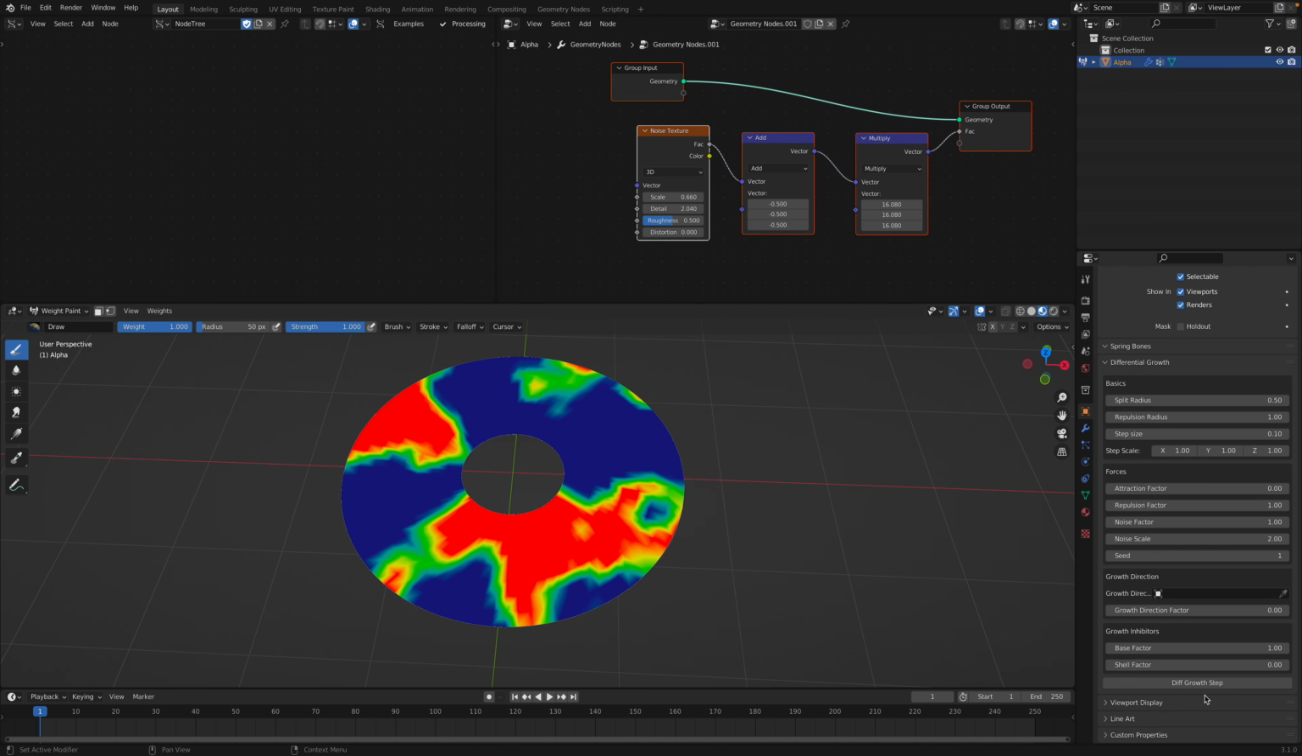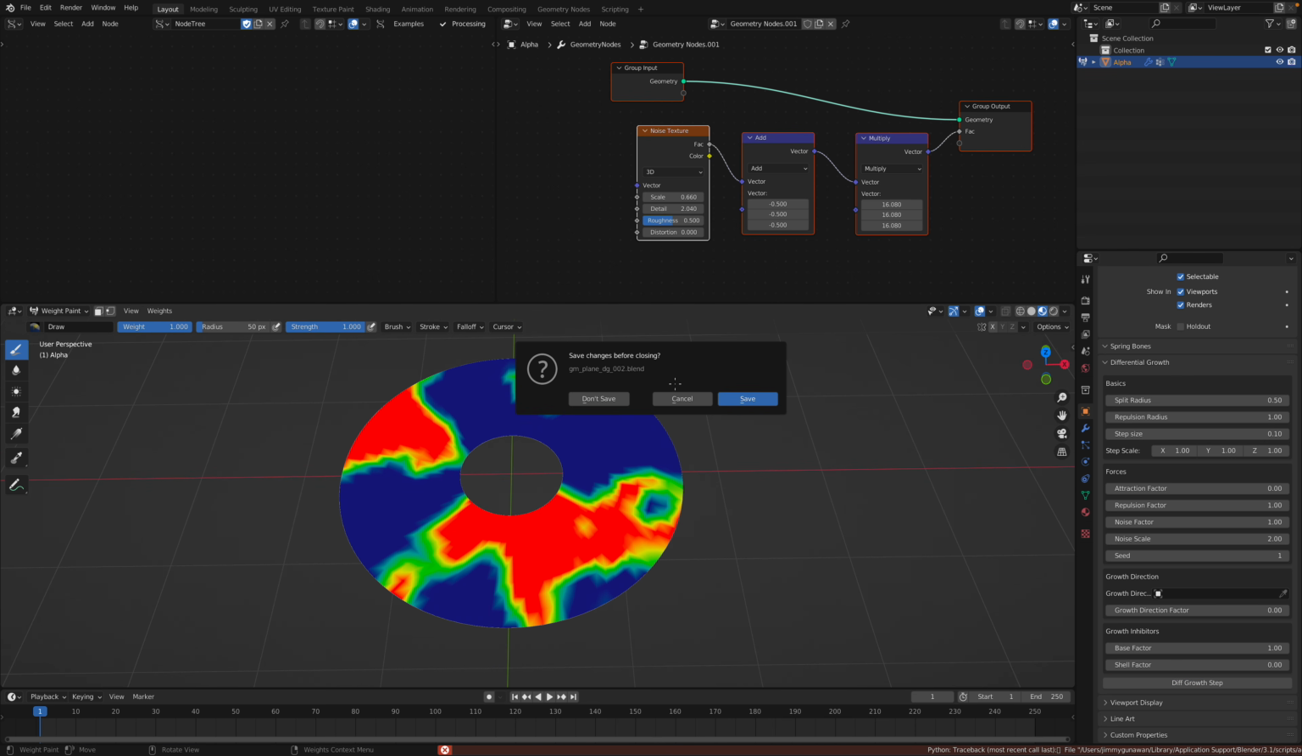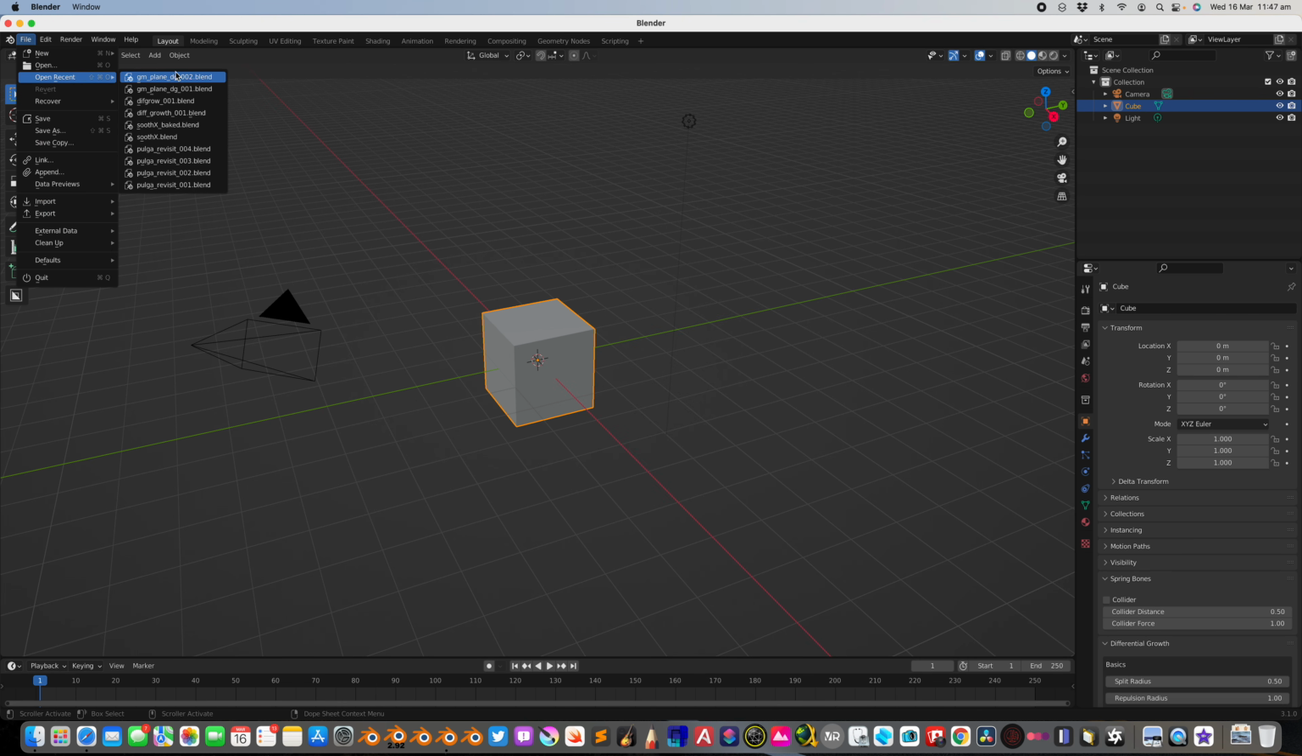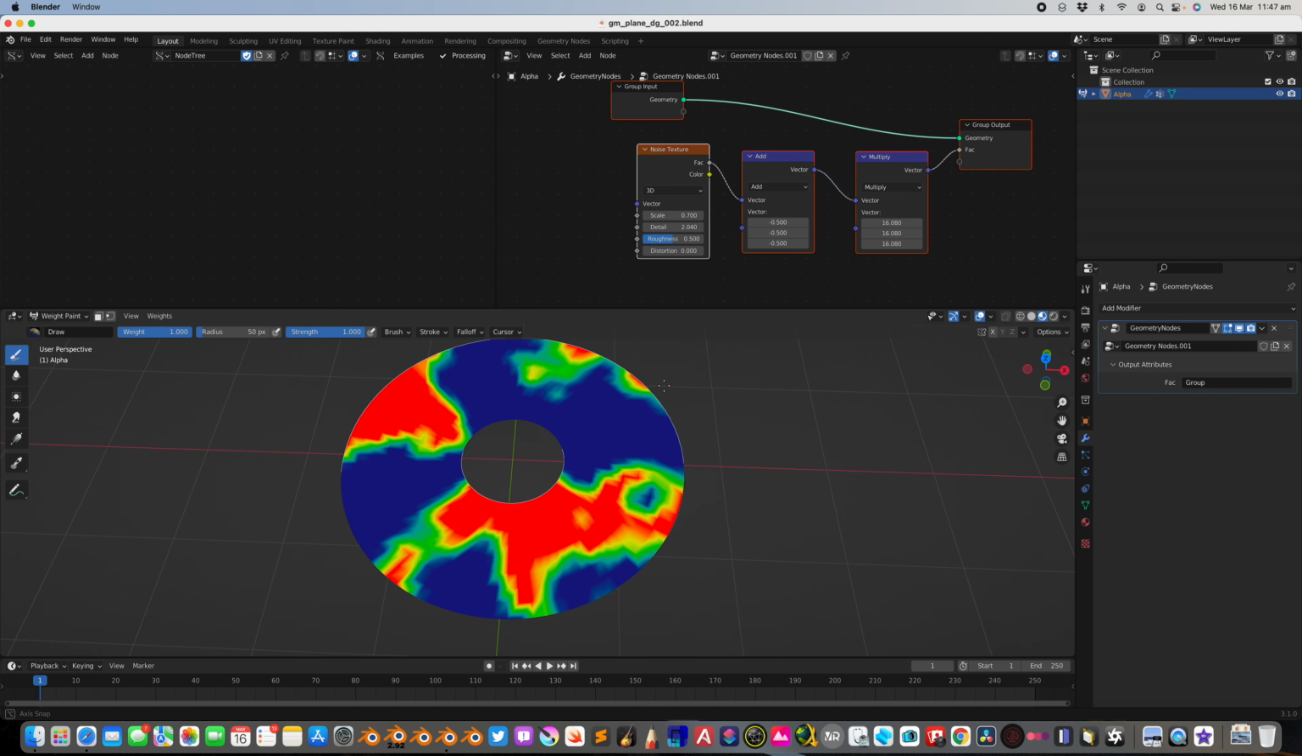It should work. I think it's clashing. It was clashing with the vertex weight, because I have two of them and then it doesn't like it.